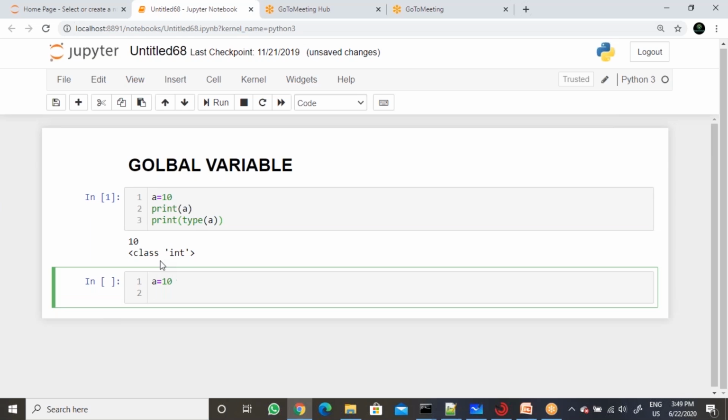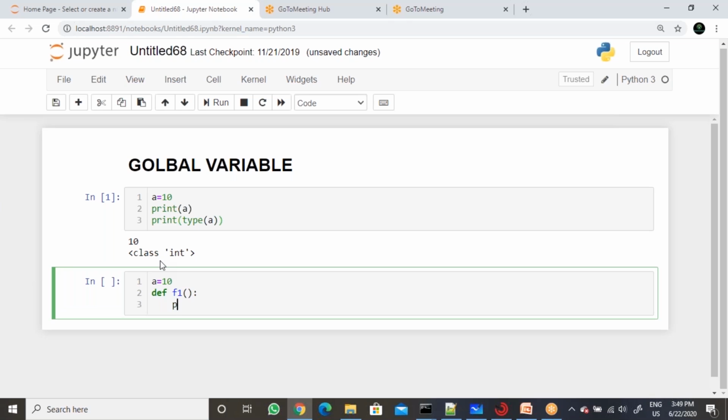So a equal to 10, then def the function f1. Don't worry about the function creation. If you want to create any function, we use the def keyword. We will see that in the function classes, but as of now just understand the output here. Then I take print of, and I don't have any variable inside the function, but I am calling print of a.